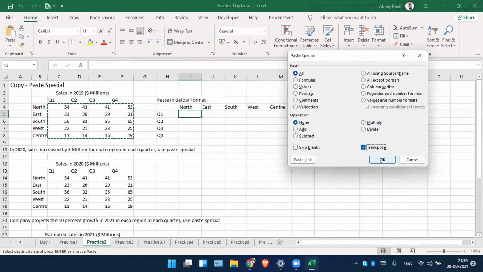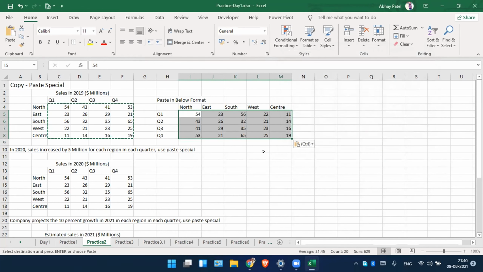So if you just click OK here, your rows will be converted into columns, and your columns will be converted into rows. So this is one form of using paste special. Another one: there's one more problem statement here.